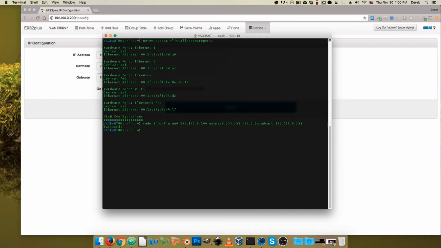Now when we're all done making that configuration, we're probably going to want to set this back to DHCP again. And to do that, we're going to do another sudo for administrator privileges, networksetup -setdhcp, and then the name of our interface, which in this case is Ethernet 1. This has a space in it, so I'm going to put this in quotes to avoid any errors. End quote, and hit enter. And now we're back to where we were previously.